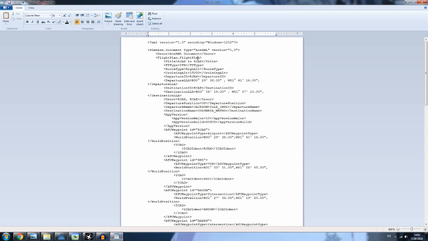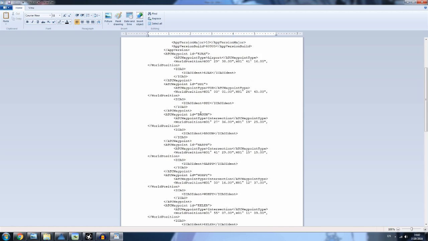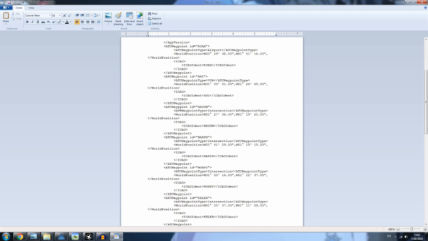You need to have two things for a default flight plan to work. You need to have a departure airport and a destination airport. Departure and destination both have to be airports, and they have to be in the FlightSimX database. That's the only requirement. All the en route waypoints, well, they can be anything. They can be anywhere in the world with any name.